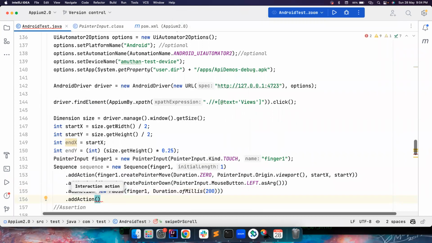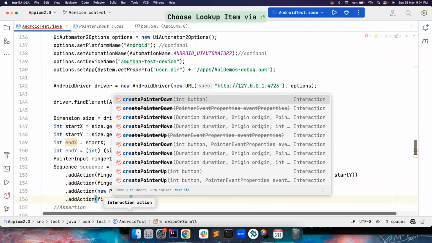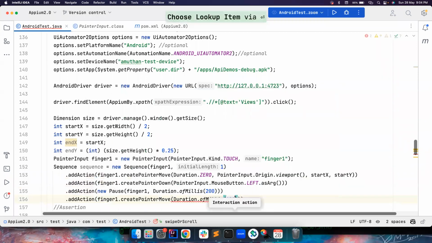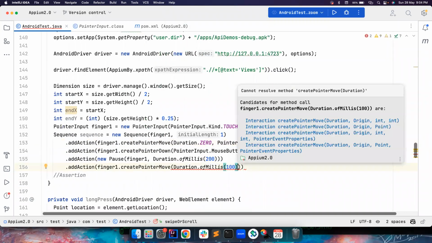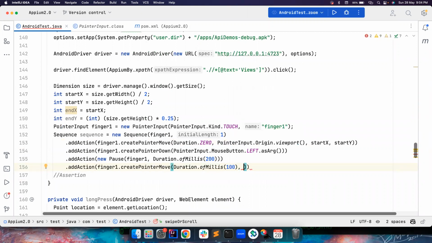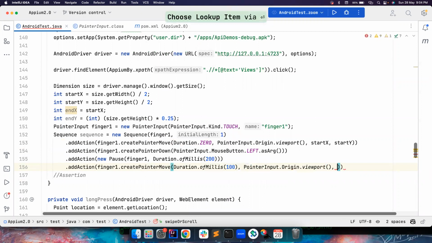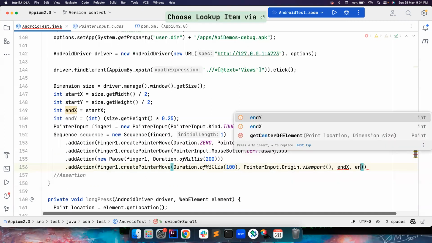Once I waited for a few seconds, I need to move my finger, but you know, my finger is touching the screen, but still I want to move it. So that's what I'm going to do. Finger dot create pointer move. And then I want to take a little bit of time for this, maybe 100 milliseconds. And then it's also origin dot viewport. I want to move relative to the viewport. And the index, where I want to move, I want to move to the index and the NY.